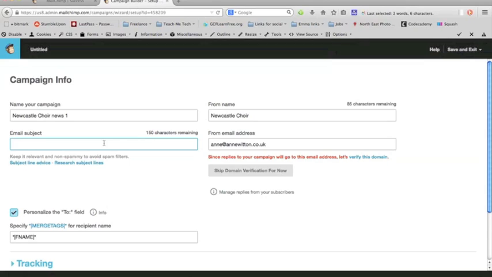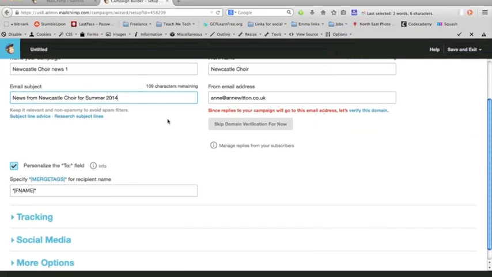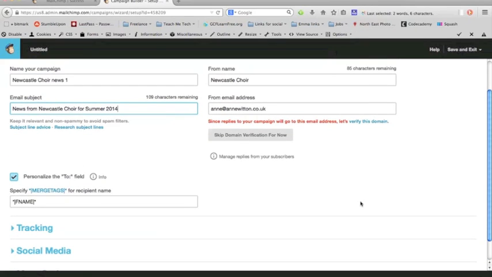Then come up with an email subject. So news from Newcastle Choir for summer 2014. You're going to probably want to come up with something a lot more inventive and interesting than that, based on the content of your newsletter. You don't really need to fiddle with any of these options, just click next.